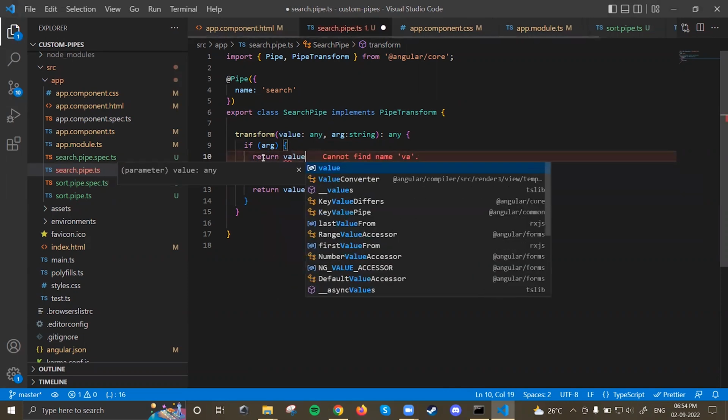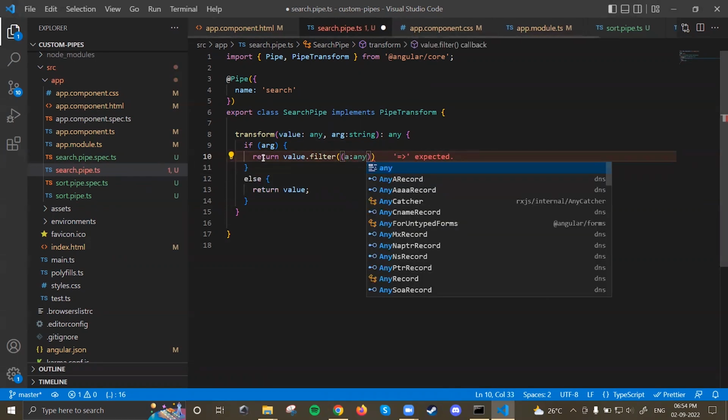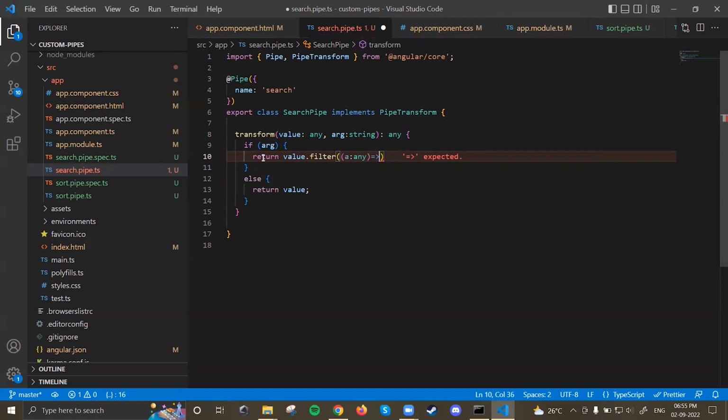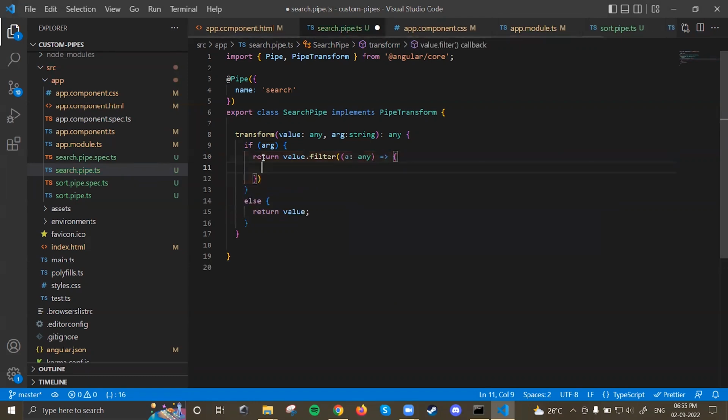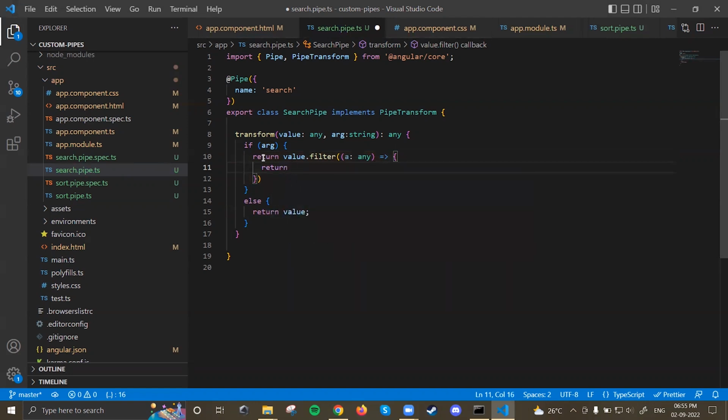Now if some value is there, we have to check in the value. So what is value? Value is the whole array. So value dot filter. Here we will give the condition. Let me take one variable, any a, and here I need to give a condition. What will be the condition? Return. For each object, a is the object, I'll turn the whole object into a string, and in that string I'll try to search for this arg value.